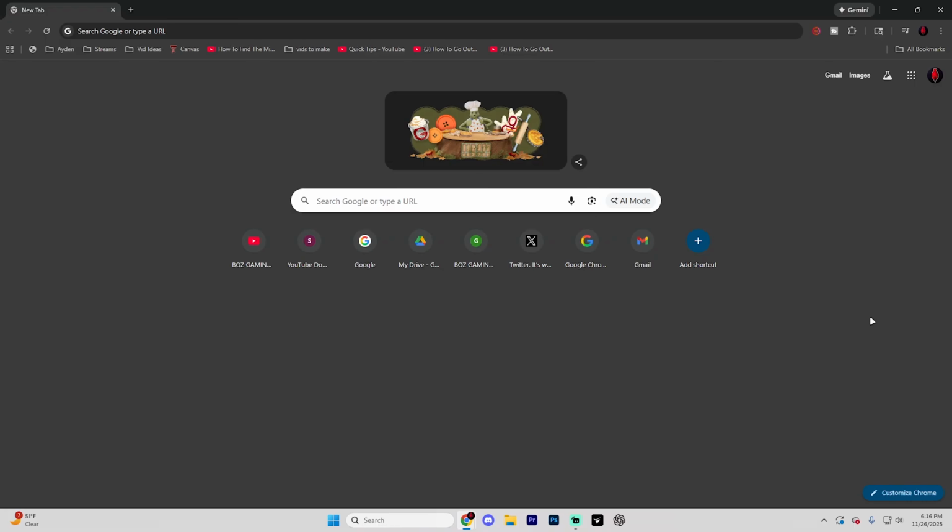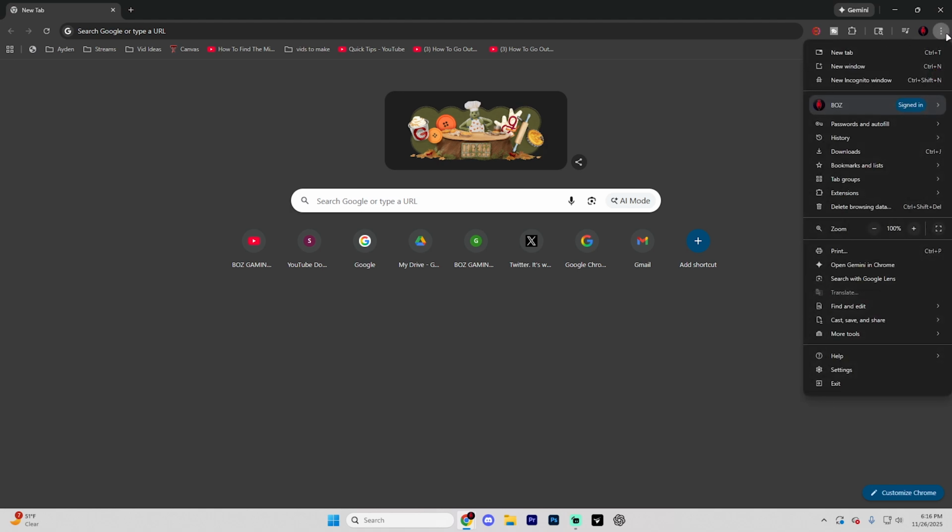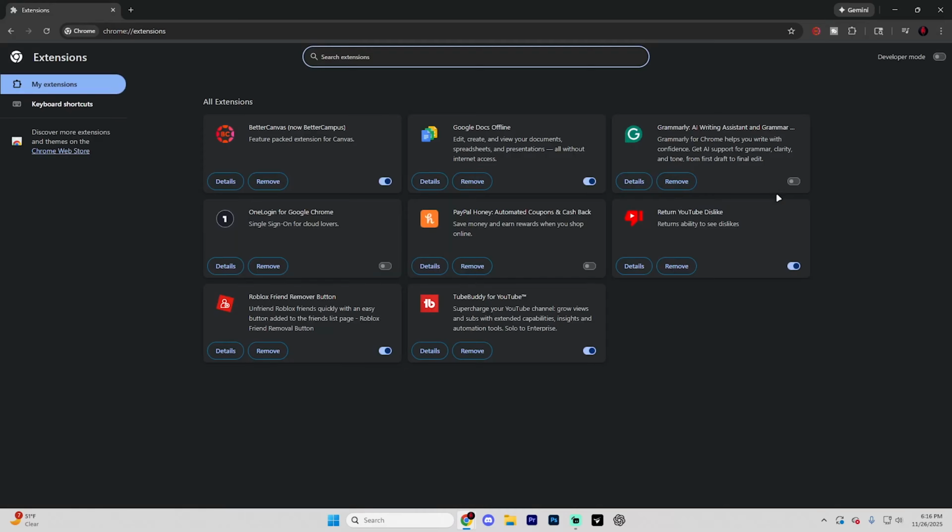First things first, go ahead and open up Google Chrome and go to the top right corner and select these three dots just like so. And what you're going to want to do is find extensions within this and hover over it, and it's going to pull up a page that looks like this. Go ahead and select manage extensions from there.